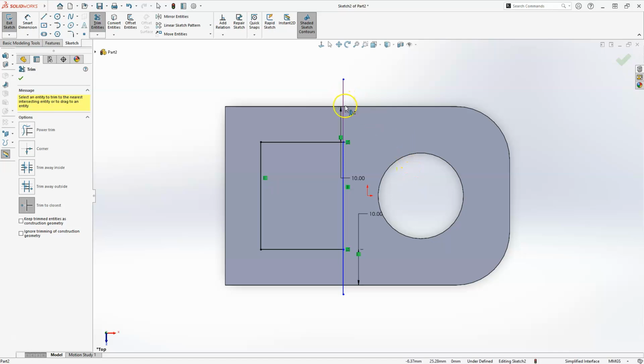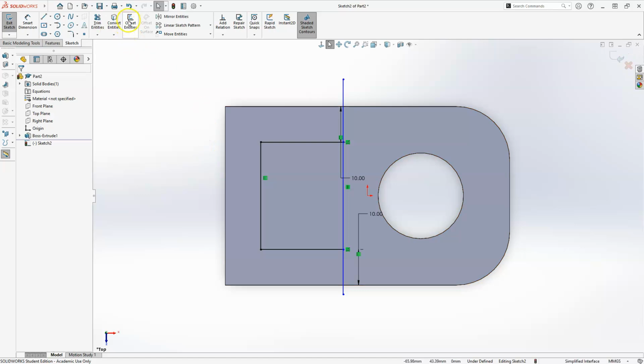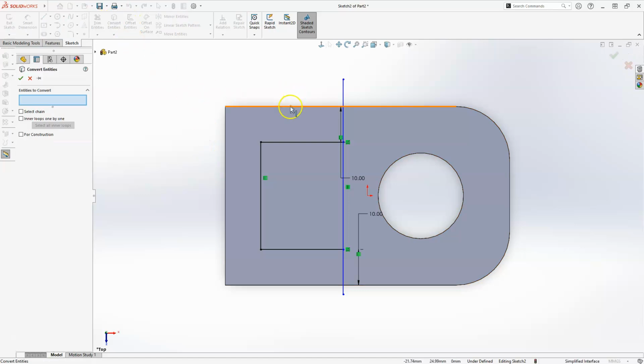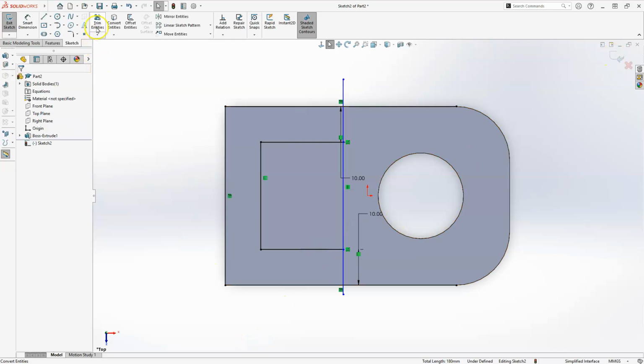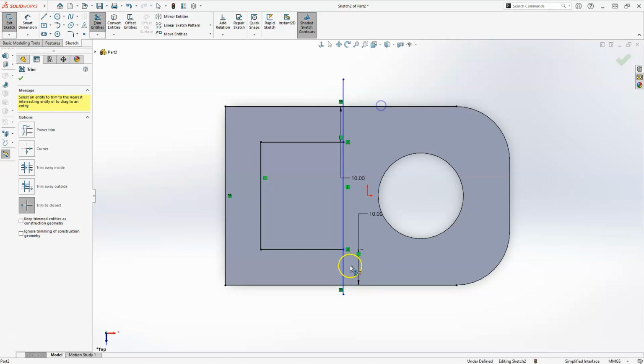And here at the top, you can see that it won't trim off this portion because these lines are actually not here. So what I'm going to do next is I'll go to Convert Entities. I'm just going to select a few lines here, and go ahead and put a check mark there. Now I should be able to trim off these parts. And we have the part that's right on the inside here.